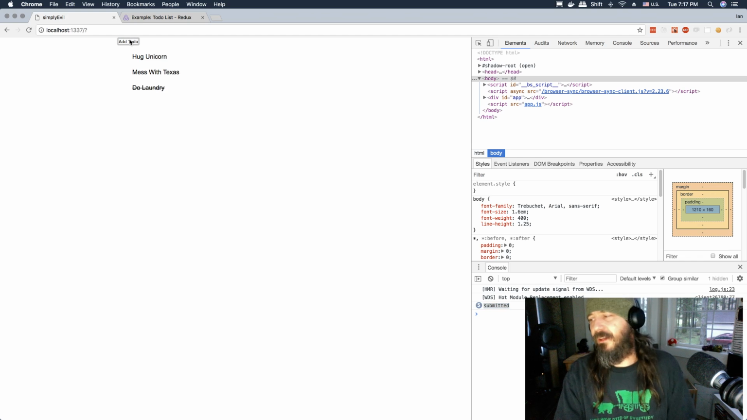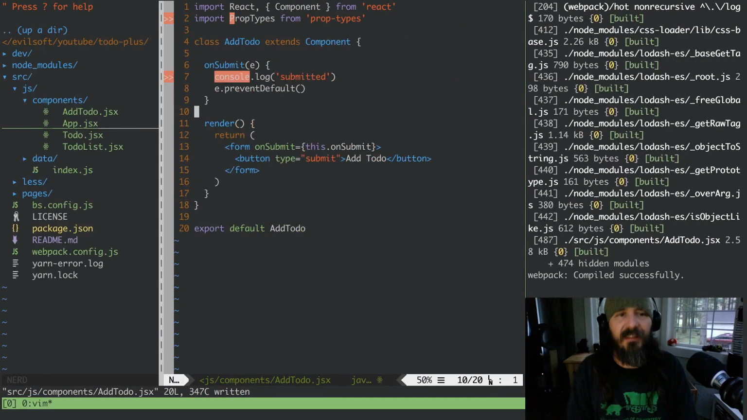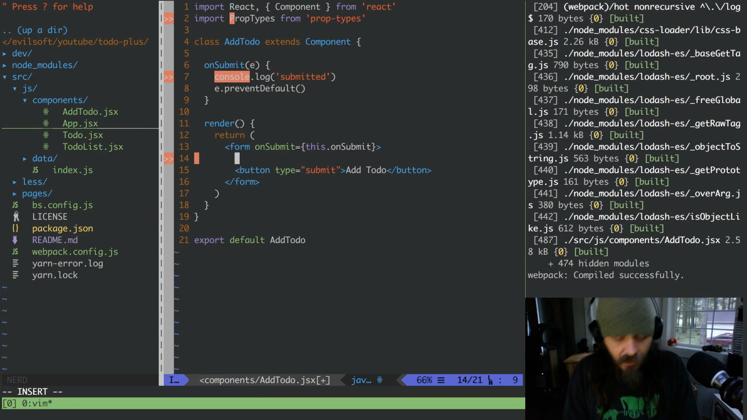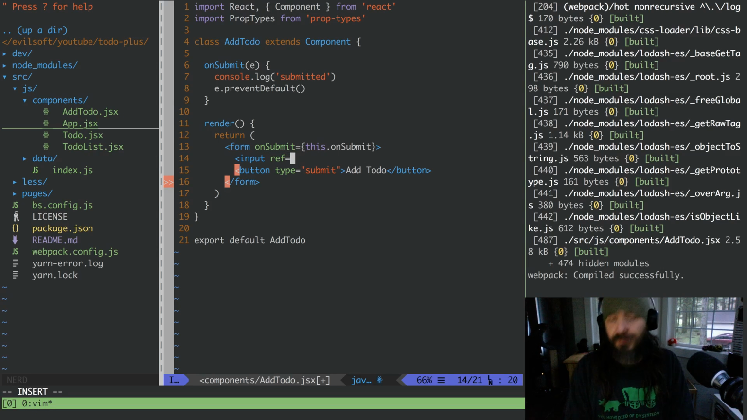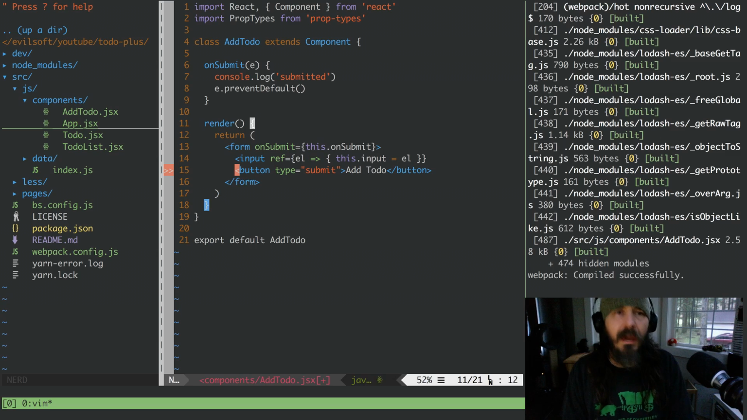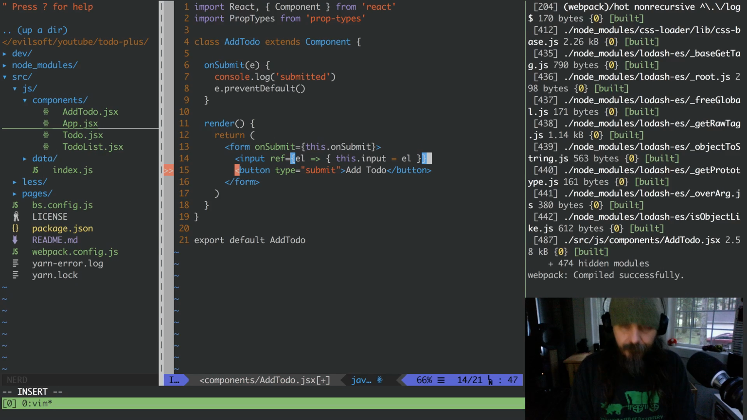Submitted, submitted, submitted, submitted. So if we were to be in here and hit enter, we don't have anything to hit enter in. So let's get an input in there. All right, so let's do an input. Input, and let's do a ref is equal to, and we're going to take some EL, and then we will assign this.input is equal to EL. Okay, so now, oops, we need to close this off, right?